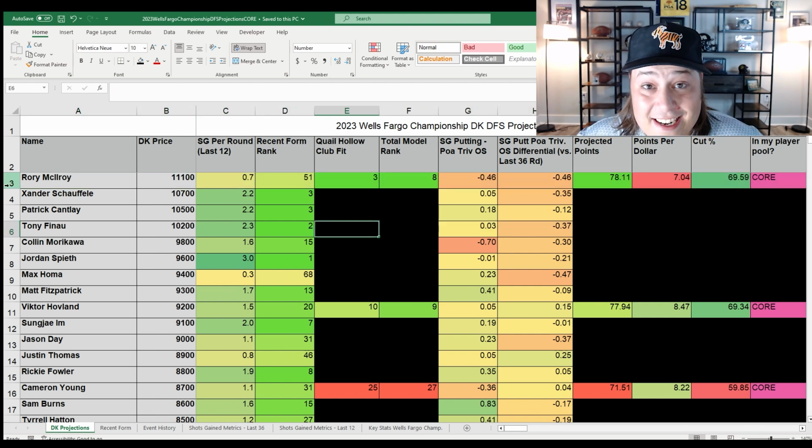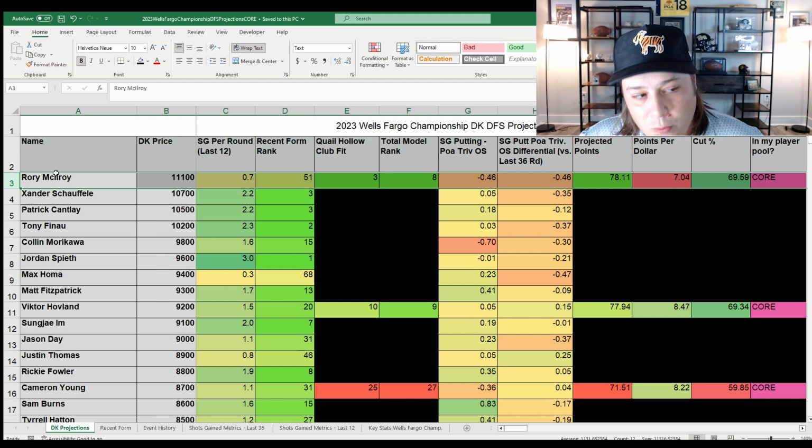You're going to see a lot of people that end up talking themselves out of him by the time it gets to Wednesday. And I'm just planting my flag right now. I do not care about the ownership number on Rory McIlroy. Kind of like a Jon Rahm last week, I'm going to be all in on him here.